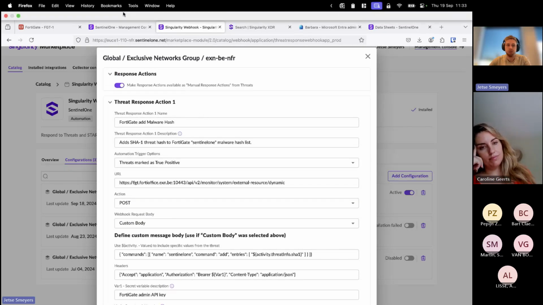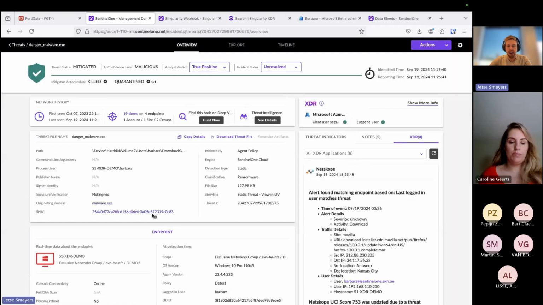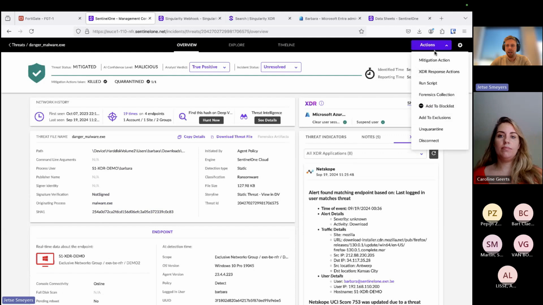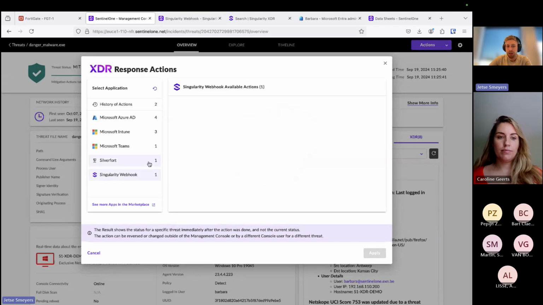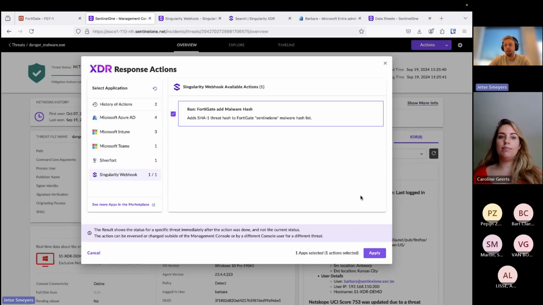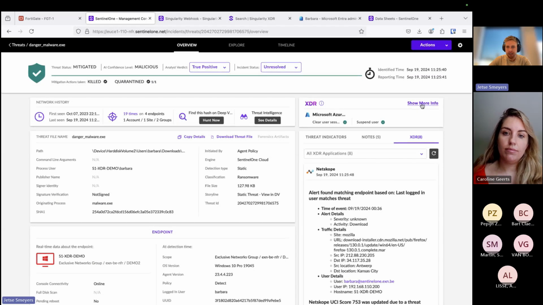So that's also what you are going to see over here. I've created this action where I'm going to add the malware hash detected by SentinelOne, and let's add it on the FortiGate, so that if there is any device in my network that is, for example, not using SentinelOne, we can still block this malware on the network level. So let's apply this one. And now SentinelOne is doing the webhook query to my FortiGate, and you will see that in a minute, this will also be appended to the XDR actions.